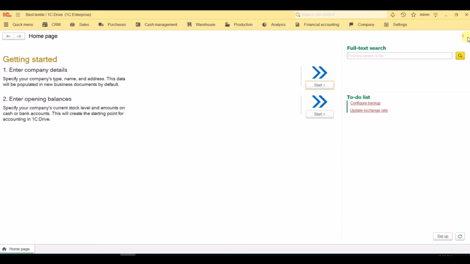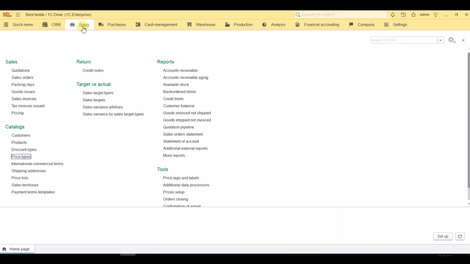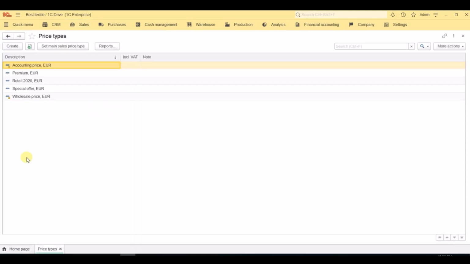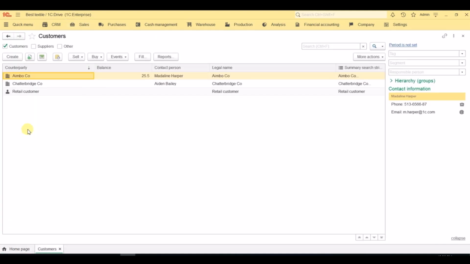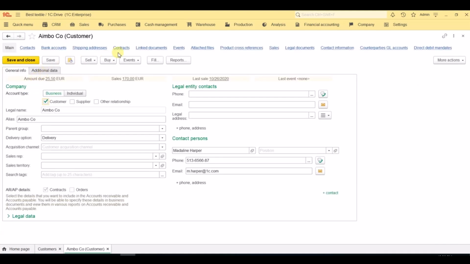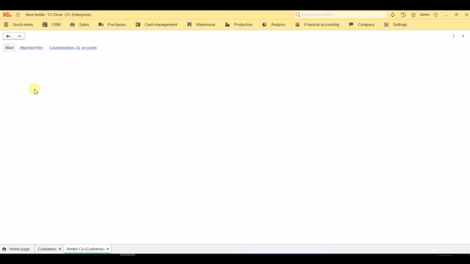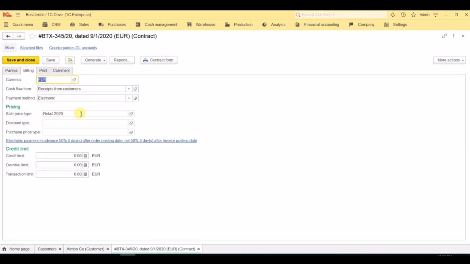Prices for components and produced goods are critical to Best Textile's business. To manage prices, we use different price types. We then can assign these prices to customers. In contracts, billing details, we select sales price type. It is then automatically applied to all sales to this particular customer.